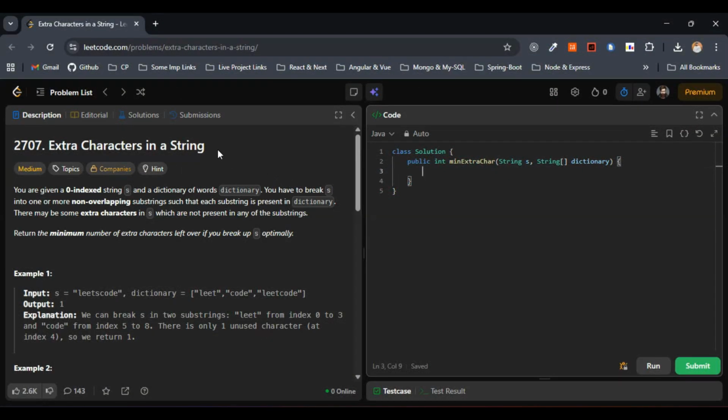Hello everyone. Today let's solve problem number 2707, Extra Characters in a String. So what does the question state here?